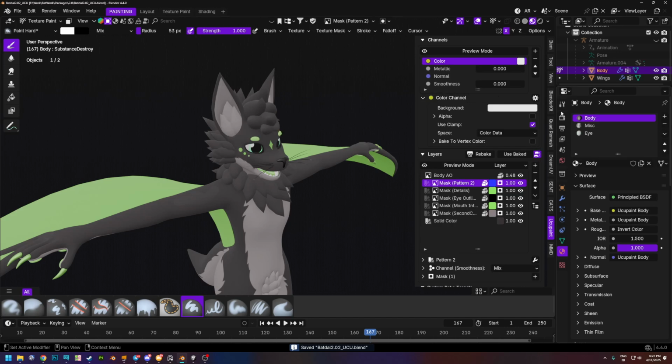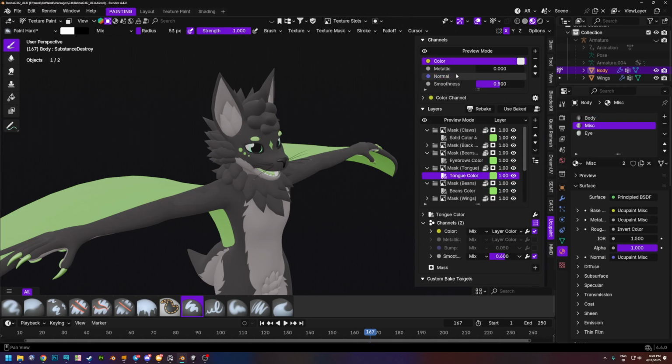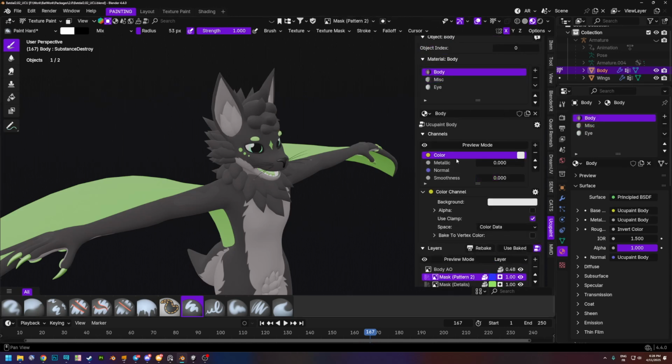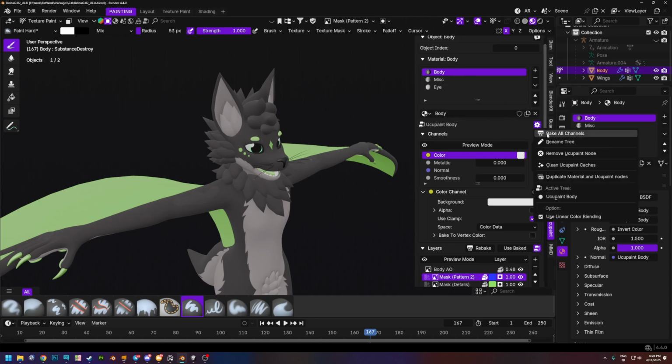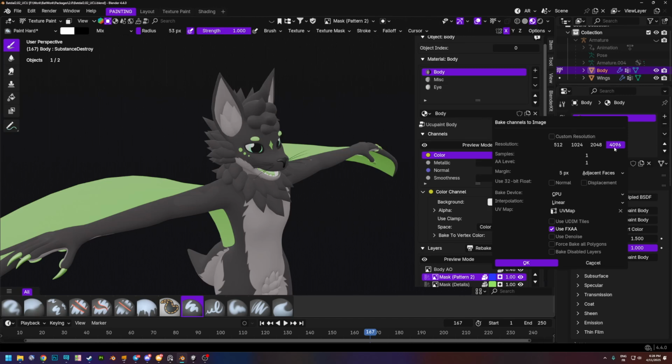First I go in body, on MISC, I click on color just to be sure. And I can go just below the material list, UCU paint body. I can press the bake all channel. I put that one in 4K because that's what I want.